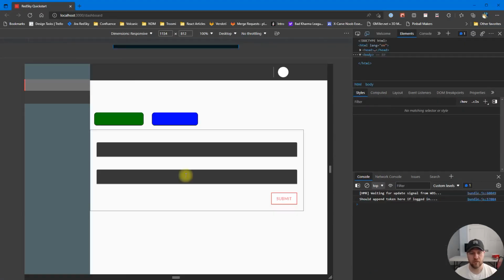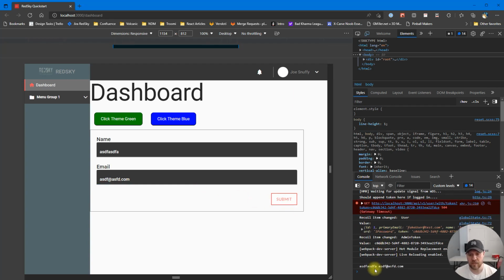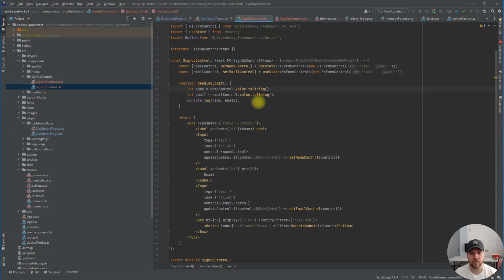We go like this. We hit enter. We see nothing. But if we put in a name and blah@email.com, we can see both of those being printed out there. So that is how you can actually get the values out of the controls.